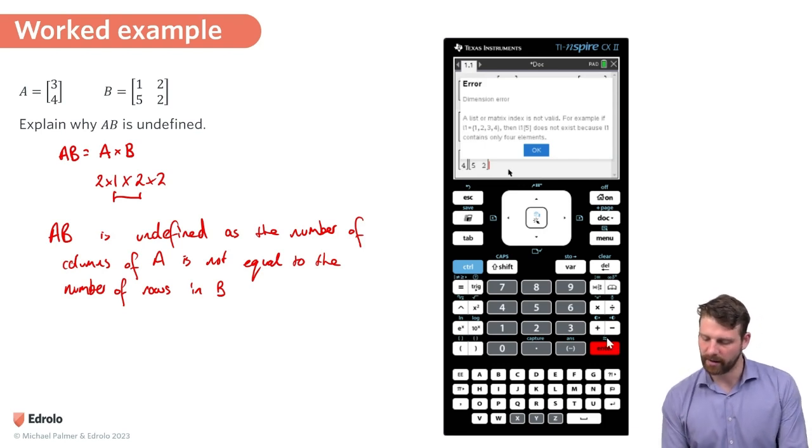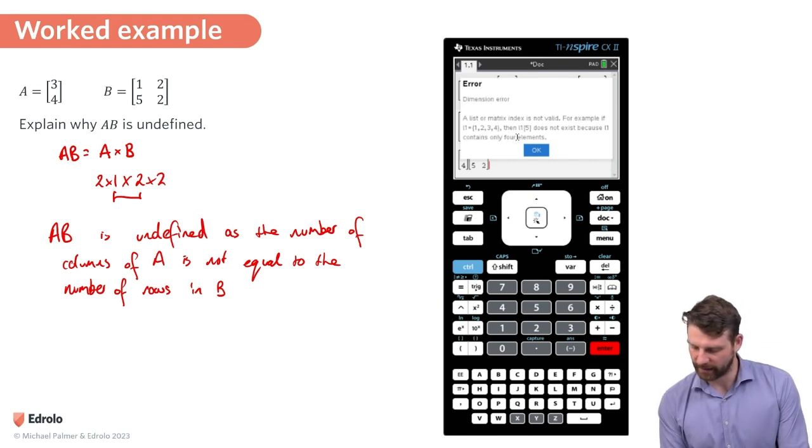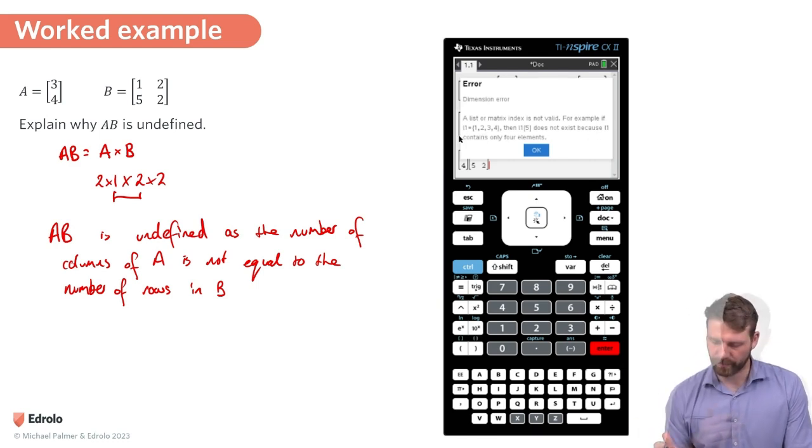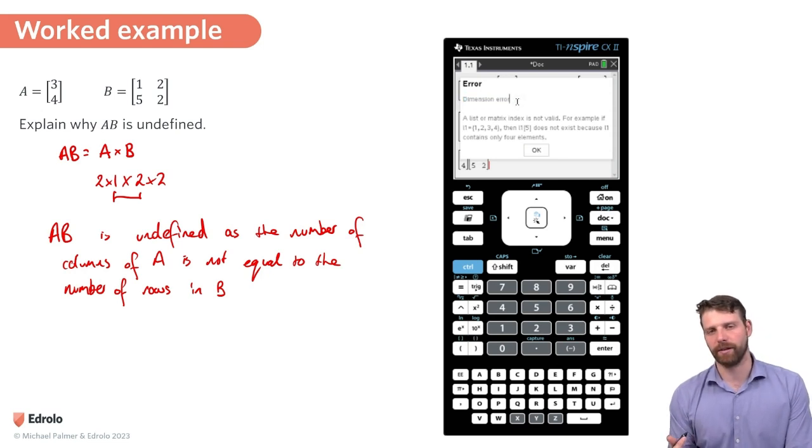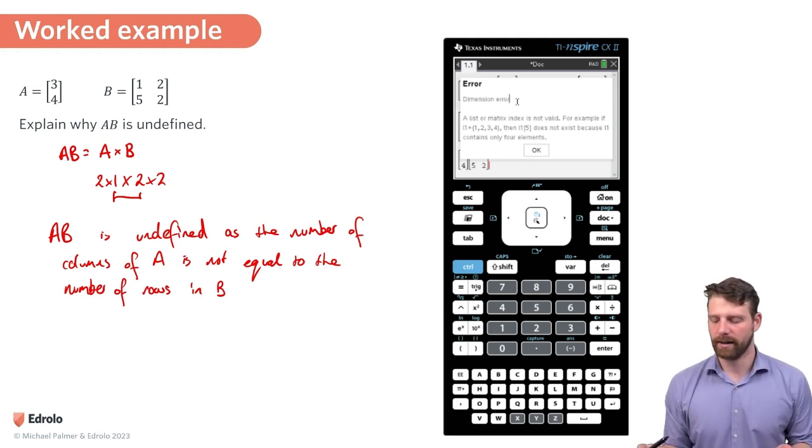It says dimension error, a list of matrix index is not valid. For example, if something is this or whatever. So it gives me some error message. And so this dimension error here, that's a clue that there's something wrong with the dimensions of your matrix, okay? So usually an error message in your calculator is trying to tell you what's wrong. So you should learn to try and read that and try to think about what might have happened.